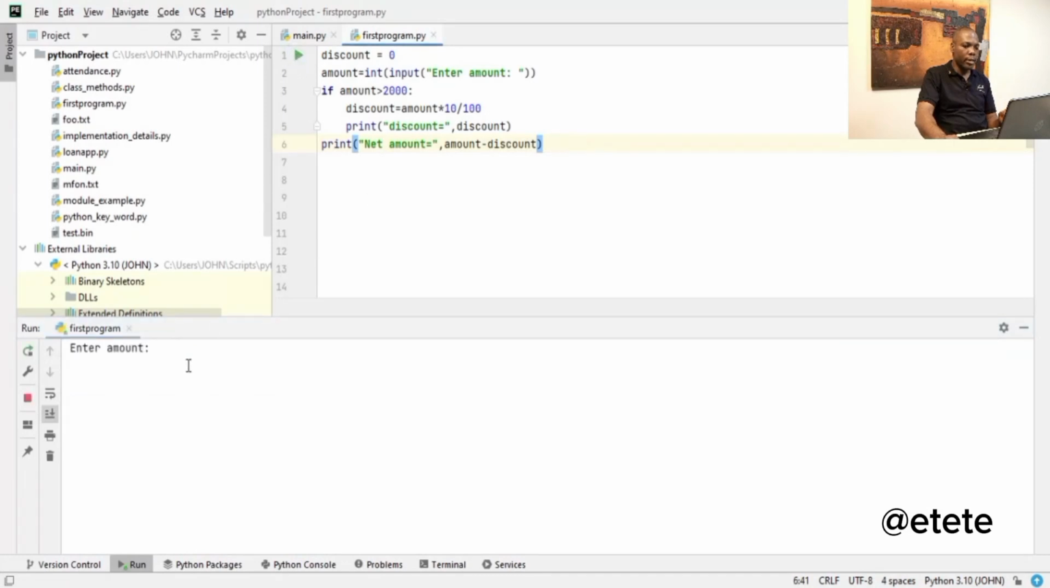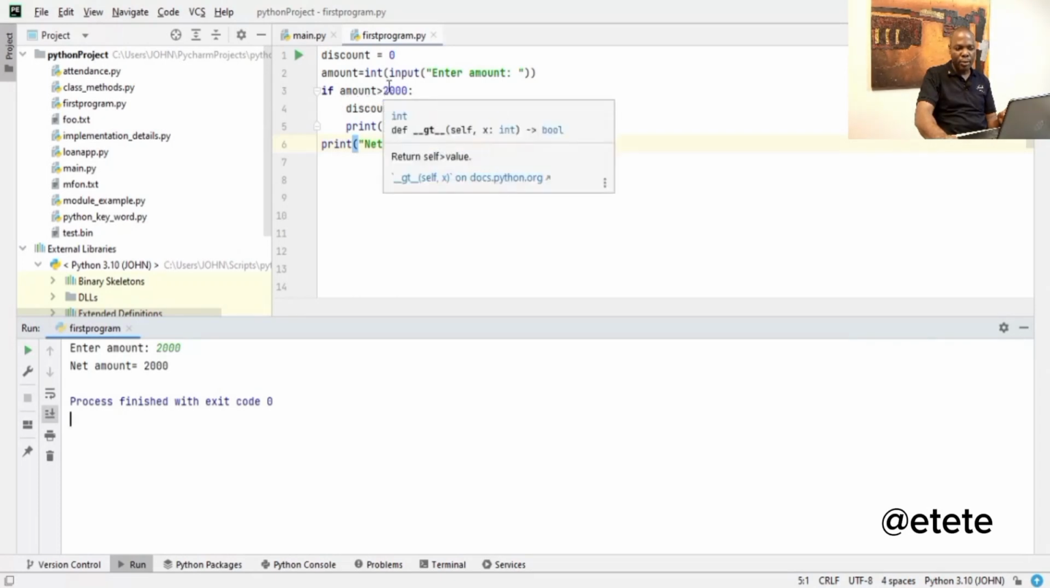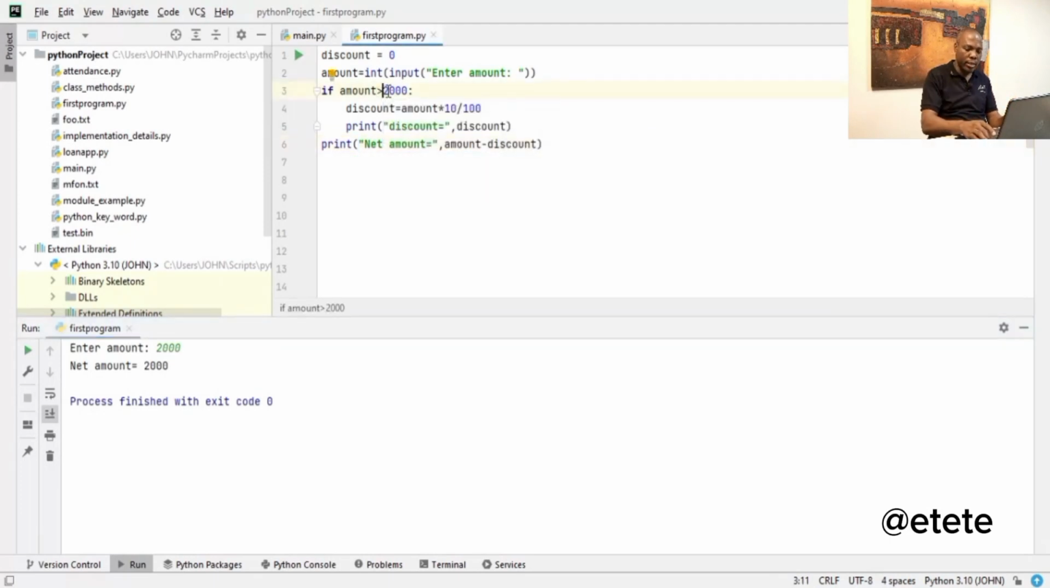If I run this again, I put 2,000. See, net amount is 2,000. Why? Because this expression that I gave here, this Boolean expression, is saying amount is greater than 2,000. But if I want you to include 2,000, from 2,000 and above, then I will have to come here and say greater than or equals to.